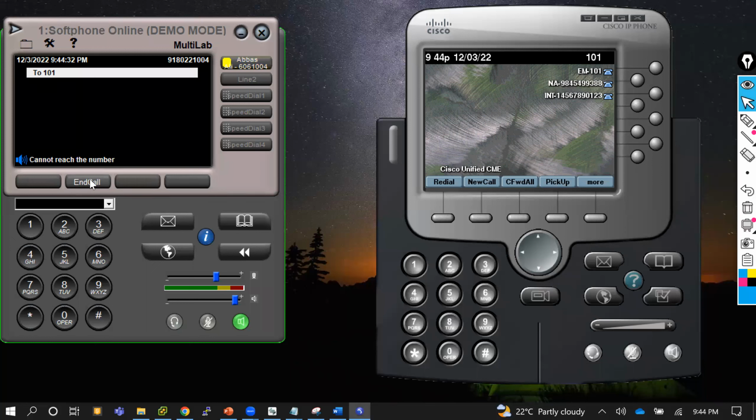Cannot read the number here, this one. Okay, the call is not routing here because the call is going to the call manager. From the call manager, it's sending to the gateway, but in the gateway, we don't have any configuration here. So whenever you want to troubleshoot, if the call is not going outside, you have to look at the configuration first. All the configuration is good.